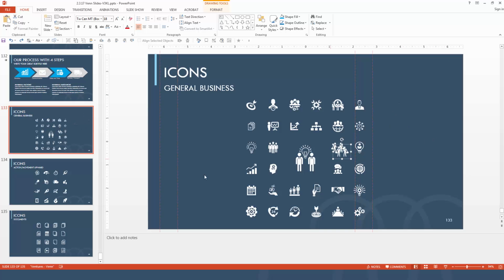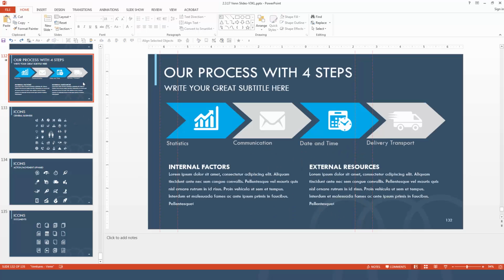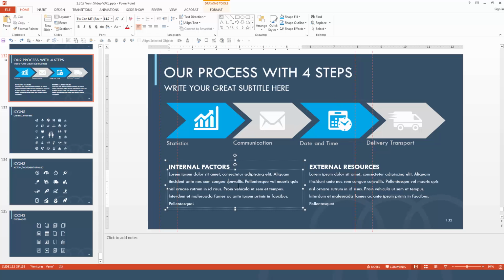We already have a couple of these slides produced here on page 132 to show you a process that's using some icons, talking about statistics and email communication, the date and time, and delivery and transport. So this is really an example of how to use some of these icons within your presentation, SmartArt together with your icons placed here, and then you would certainly type in whatever you want over here.